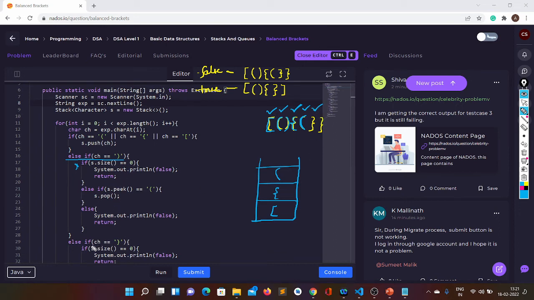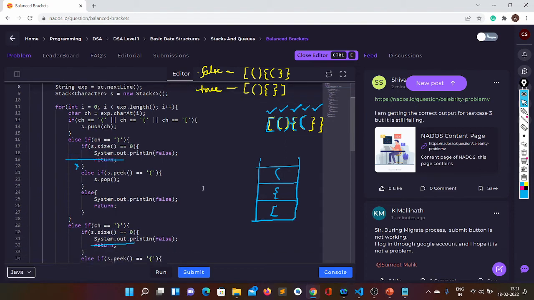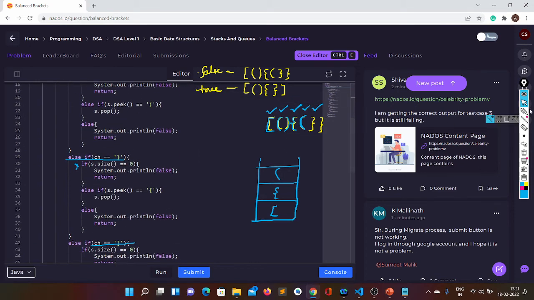And this is the closed curly brackets. Now I want to check whether the stack is empty or not. No, the stack is not empty. Now I want to check the peek element. If the peek element is the open curly braces, no. So it is not equal to open curly braces, then I just want to return false. That's enough, because if even one is not balanced, the whole expression is not balanced, so I'm just simply returning false.